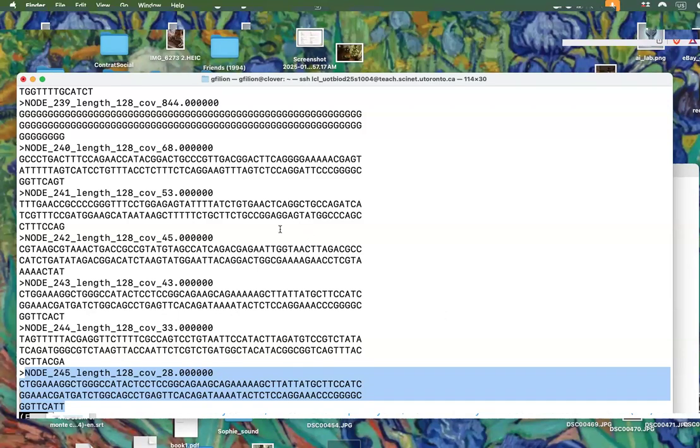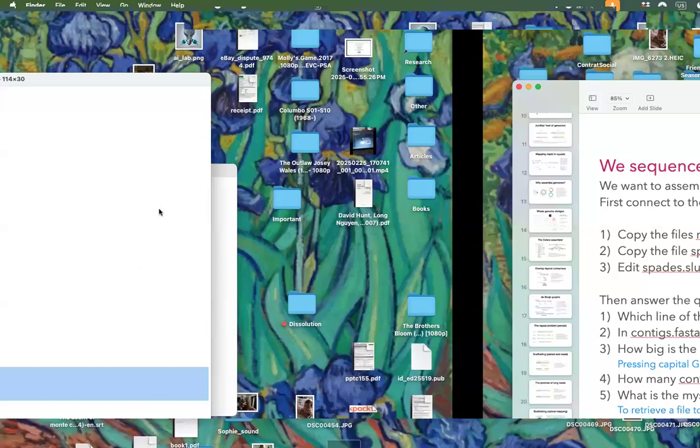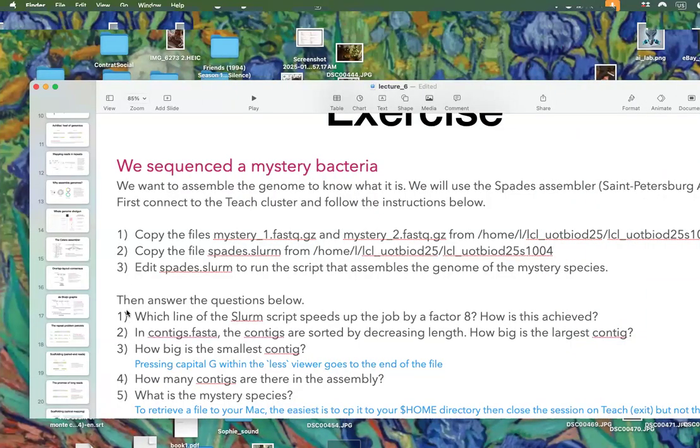Okay, like node 1 to node 245. Each node is a contig. So I'm not too sure why they want to call it a node and not a contig. I don't know. If anybody looks it up, please share it with me. But there are 245 contigs here. All right, so quite simple questions, these ones.